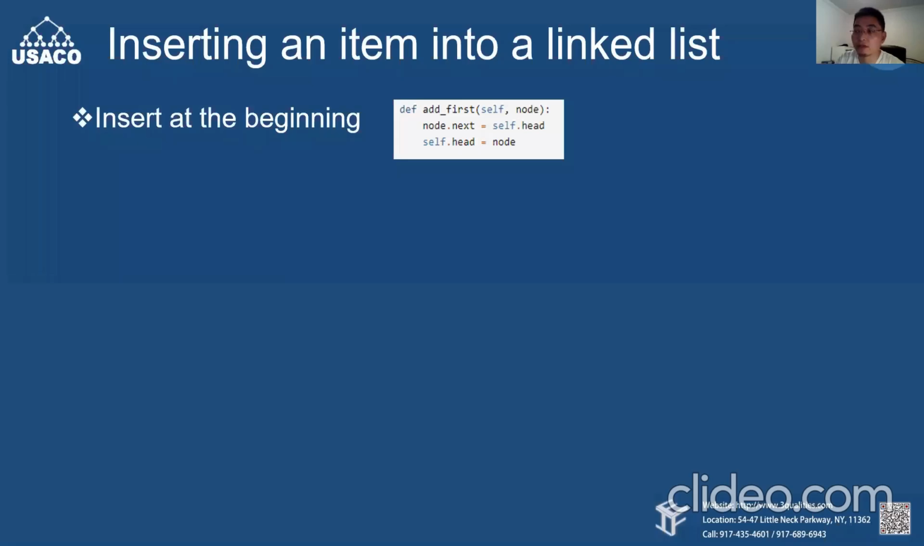Okay, so now let's take a look at insertion. When we insert an item into a linked list, what different scenarios or cases can happen? You think about that, right?